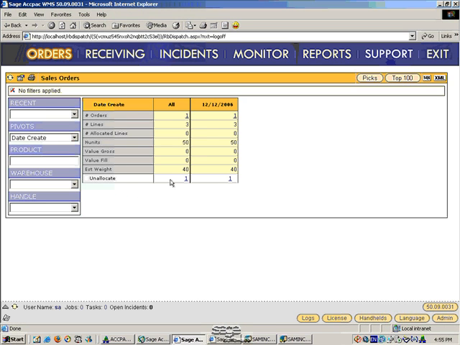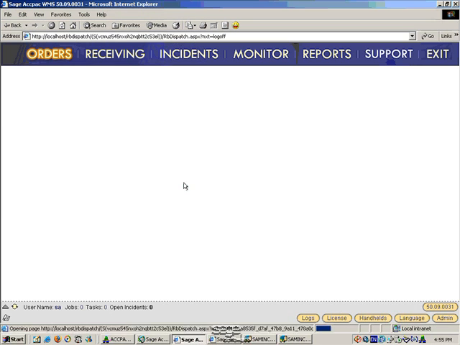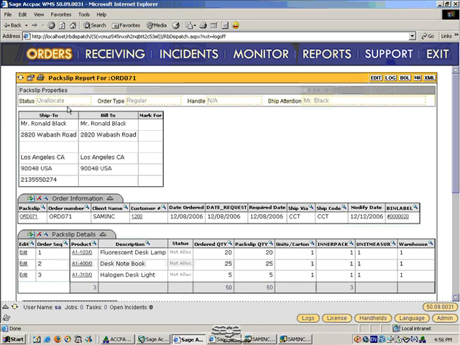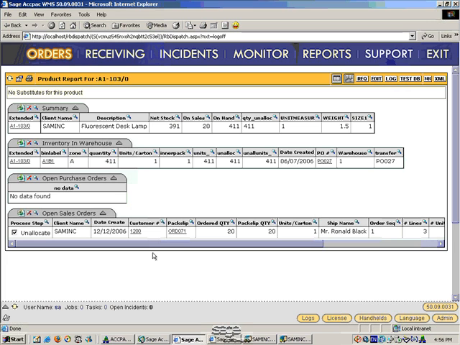So let's drill down into this order, and we can see that we have the customer number. It's Mr. Ronald Black who's ordered it on today's date, and we will drill into the order itself, and we can see the line items and the ordered quantity. And we can even drill further down to the item level and see the total quantity on hand, amount on open purchase order, and the amount on open sales order.